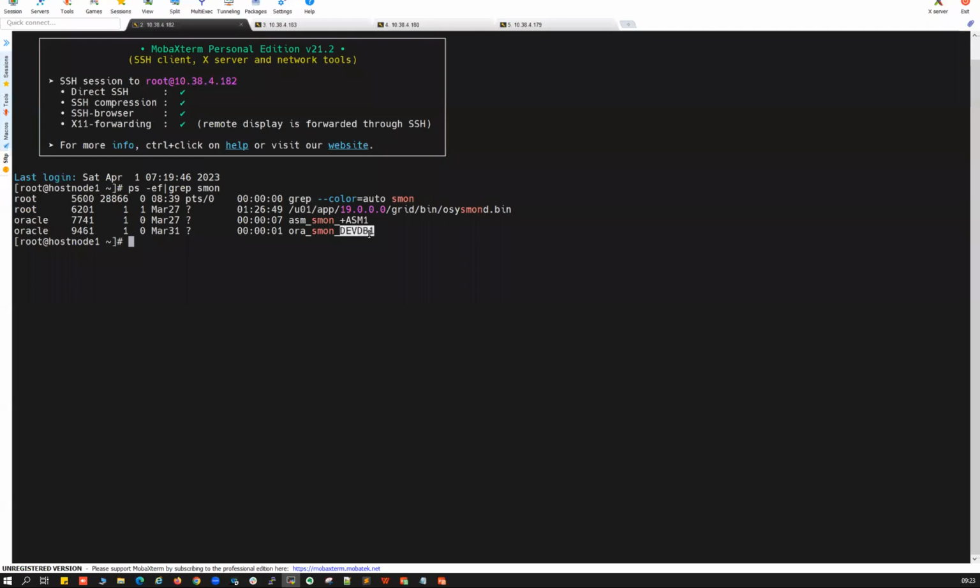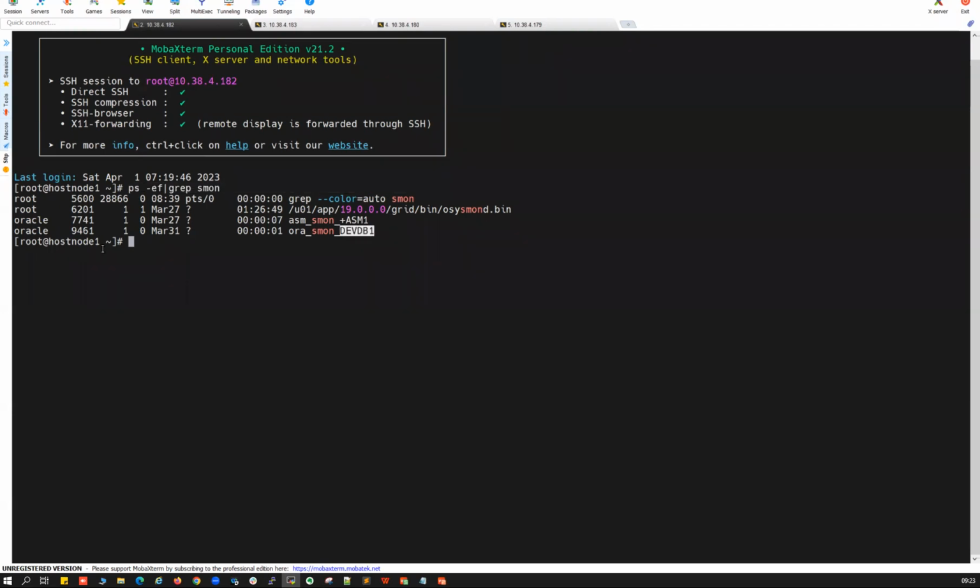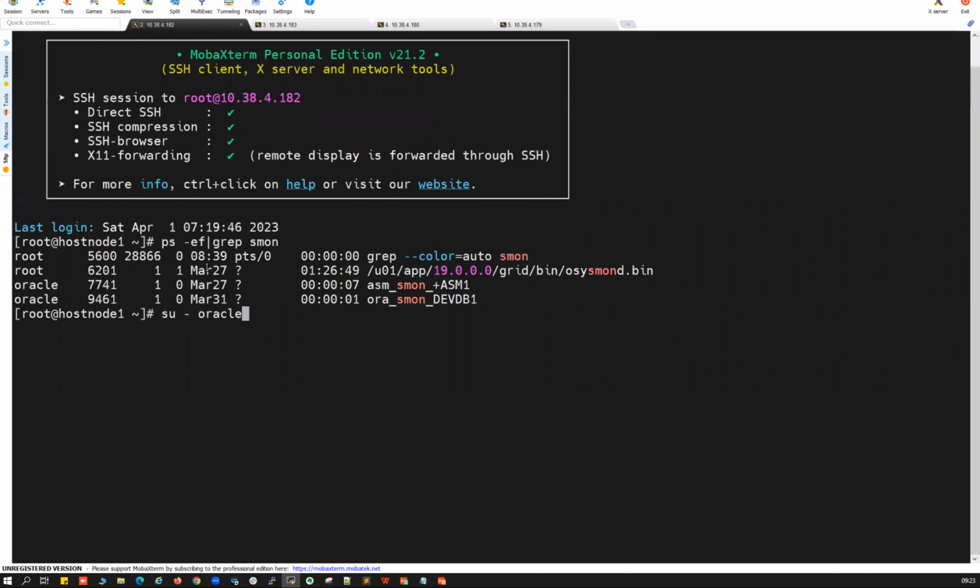Now I need to access this instance. I need to do ps -ef | grep smon and see that this instance is owned by the Oracle user. I need to go to that particular user with su, switch user, and log into the Oracle user. You were the root user, now you change to the Oracle user. The very first command you run is dot space oraenv, to set the environment variables. It's going to ask what your SID, instance ID, is. On node 1 I'm connecting, so I give the instance ID as DevDB1.